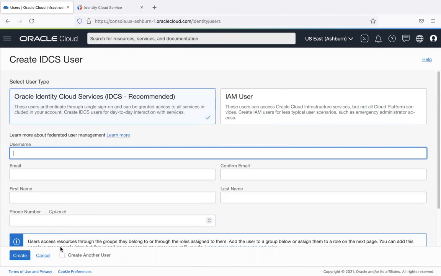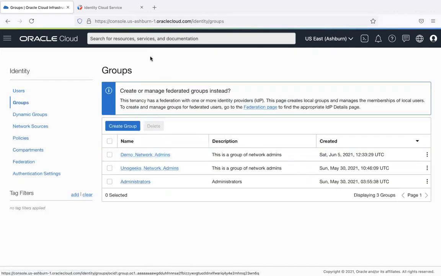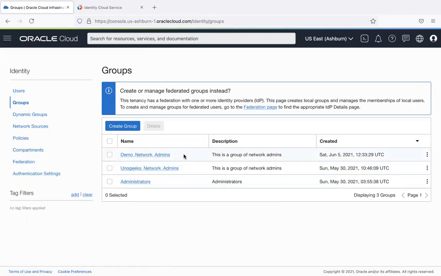Okay, and that is what we have done earlier. We created the user in IDCS. And what we need to do is, we've created two groups. We've created this OCI demo network admins group in IDCS, and we want to map this to a demo network admins group that we have created in the console.